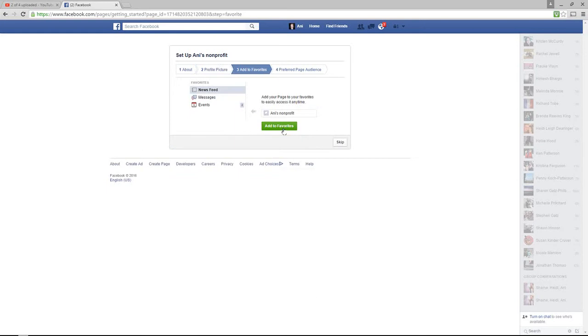So all this does, if you click it, and you can take it off just as easily, is move your page over. So when you come into your news feed, when you very first log on, your page will be over on your favorites and your news feed, so you can click it easily.